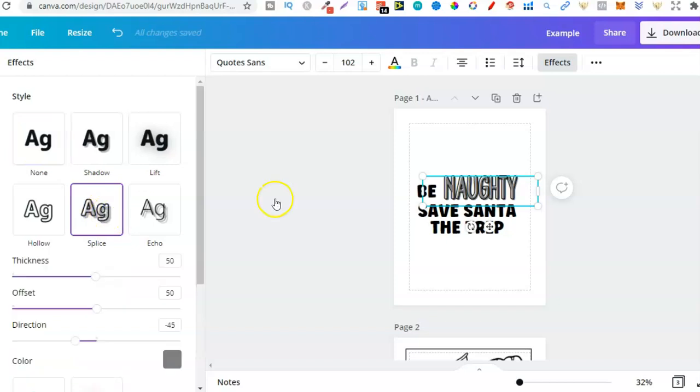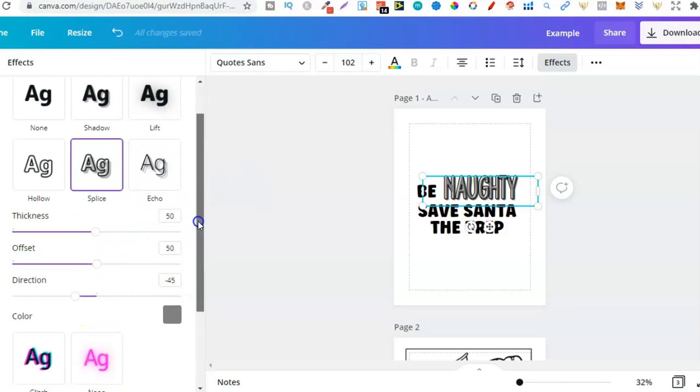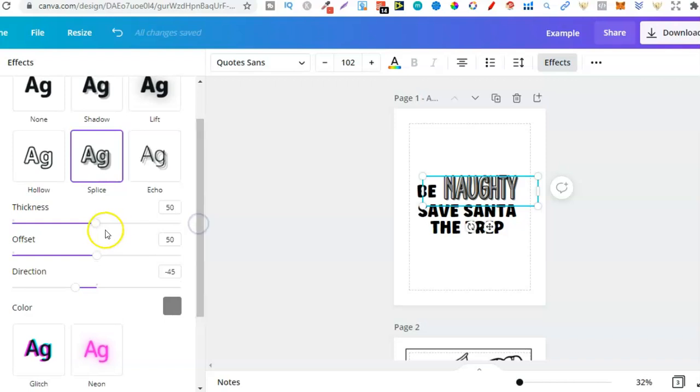Now with Splice, this is going to give you the effect of having an outline around the outside of your font, and then you can make the inside white, which means people can color it in. And again, you can do this with absolutely any font. Now, if we go here, here's the stuff that we get to change. So if we scroll down a little bit, we want to make the thickness. Actually, we'll keep the thickness round about the same.